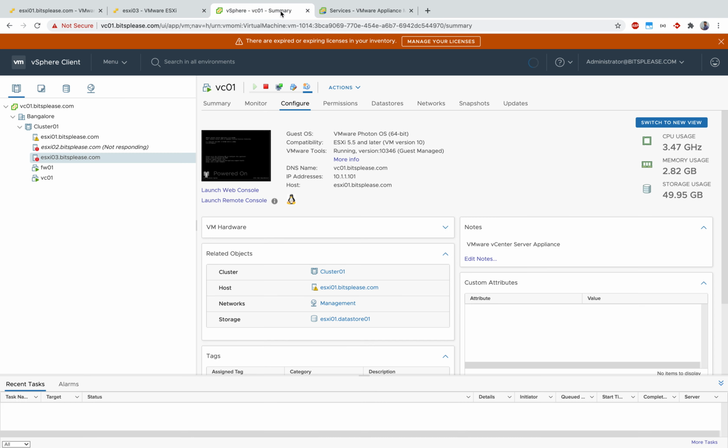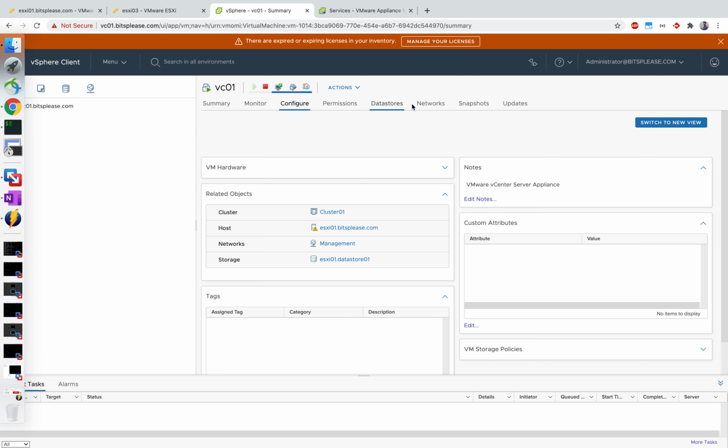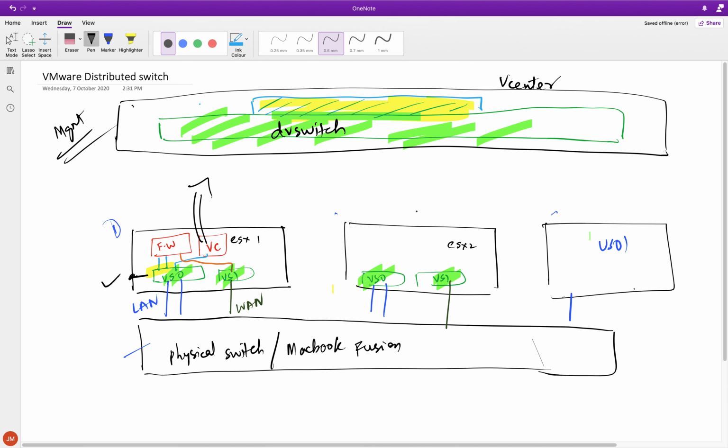So hope this was useful, guys. We looked into the networking section of VMware in detail. In the previous video, we had looked into the standard switch, but in this video, we actually looked into the distributed switch, right? And we did this completely, where we had this particular VM, which is the firewall VM, which was currently on ESXi 1 and on the standard switch.